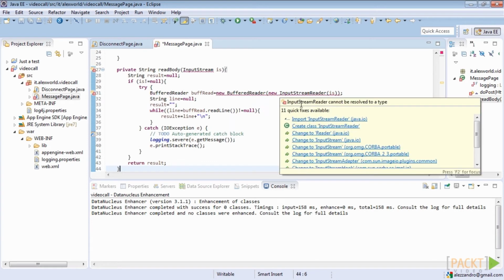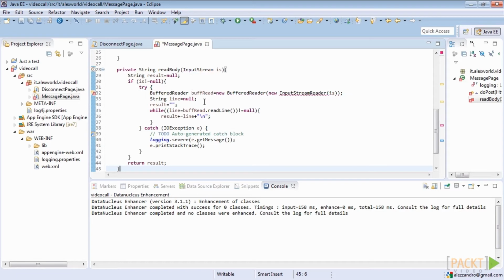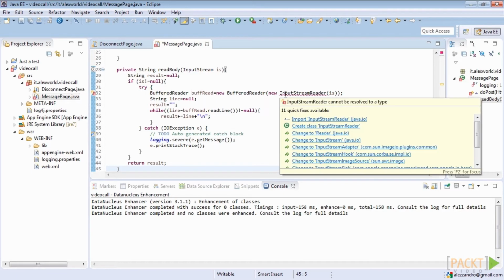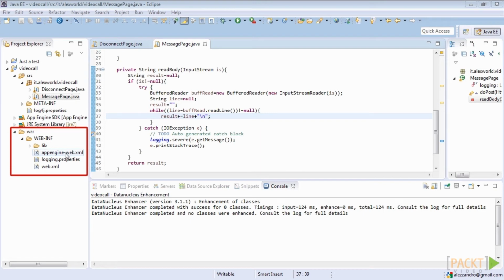Check if the input stream is null, and create a new buffered reader, giving that input stream as argument. After that, we can iterate reading the input stream, line by line, and concatenating all the lines into a single string. After developing the first classes that will use the presence feature included in the channel API, we have to declare to the platform that we want to use custom features such as channel presence, which is disabled by default. For that reason, open the appengine-web.xml file placed under the WEB-INF directory under the war folder.